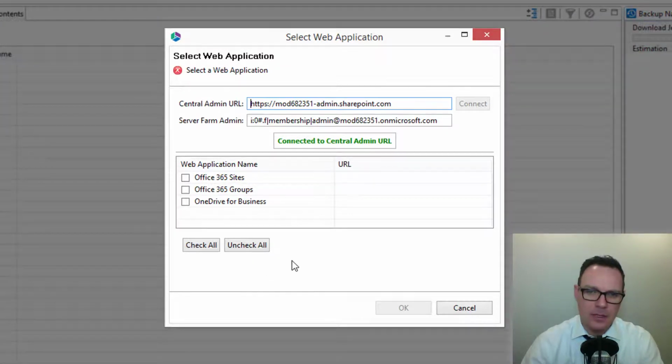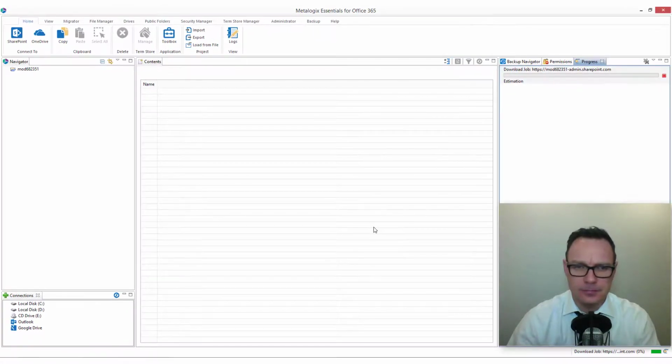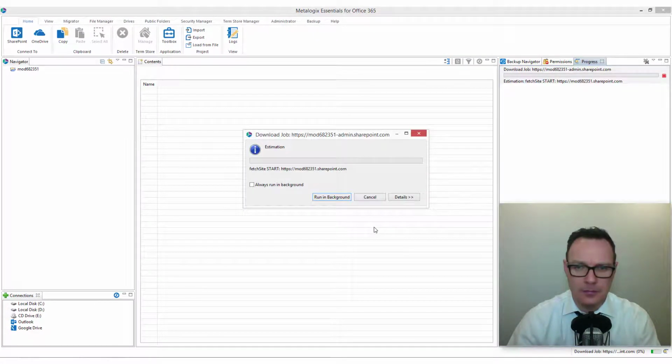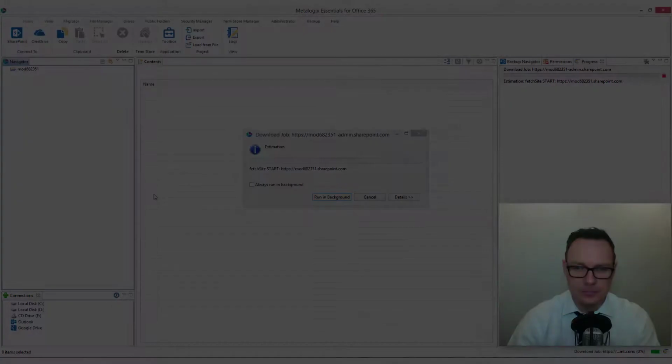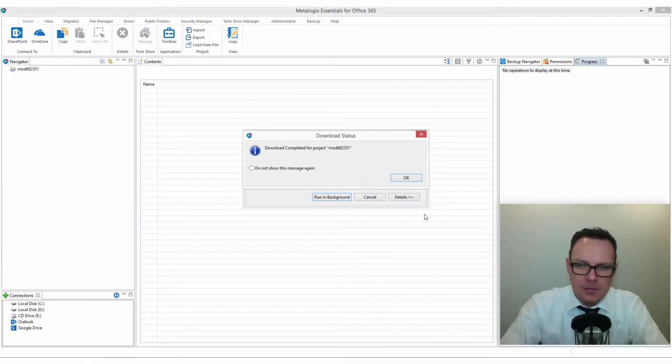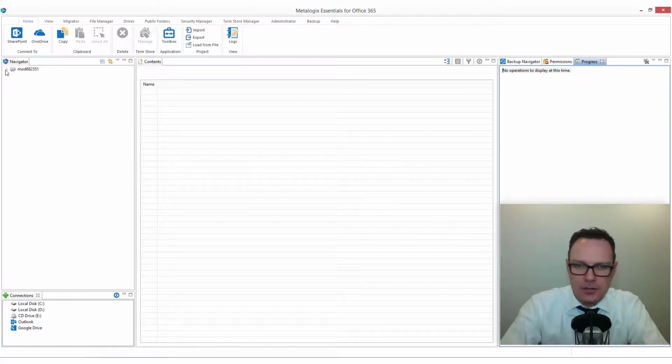So finally it's prompting me as to which web applications I want to load into the navigator. So I've got the Office 365 sites, Office 365 groups and OneDrives. So for today I'm going to just check all and load all of those into the navigator and click OK. And that will start the process of loading the structure into the navigator on the left. So now the download is complete, we can click OK and start to navigate the structure of our tenant in the navigator on the left.